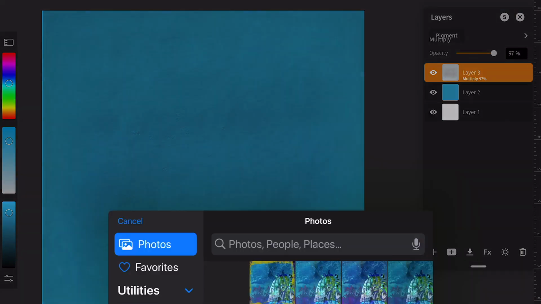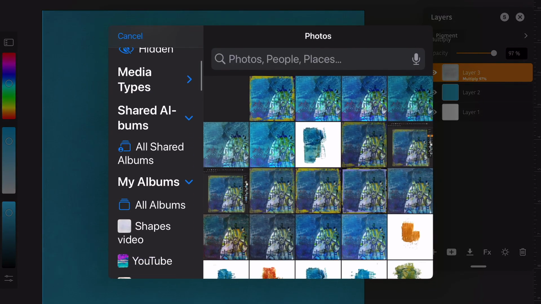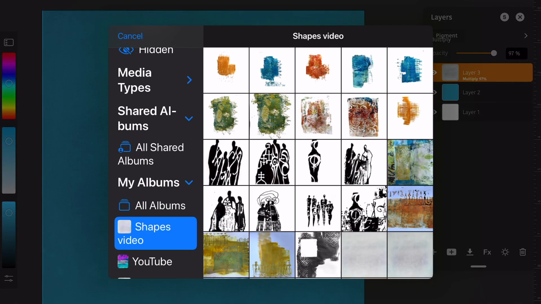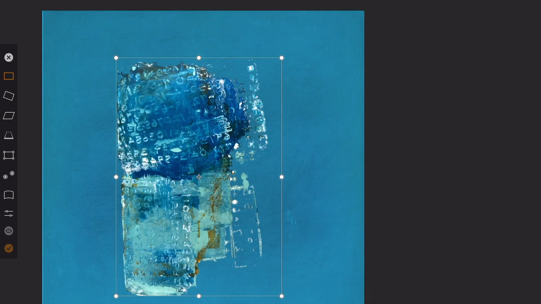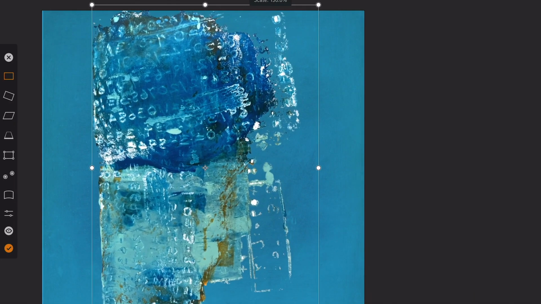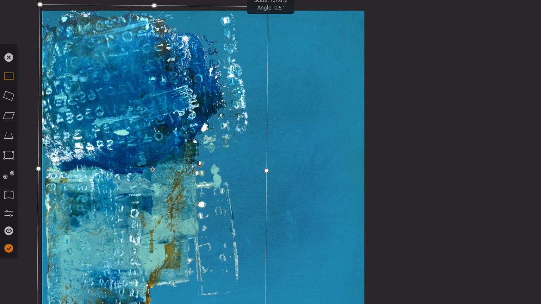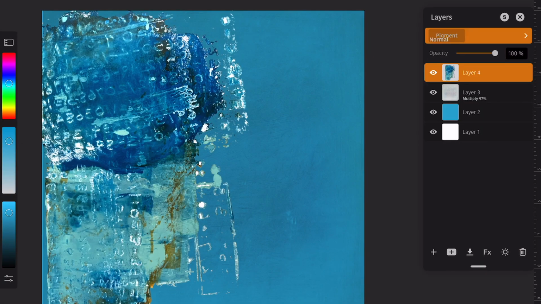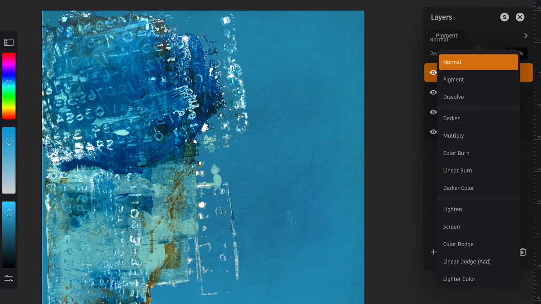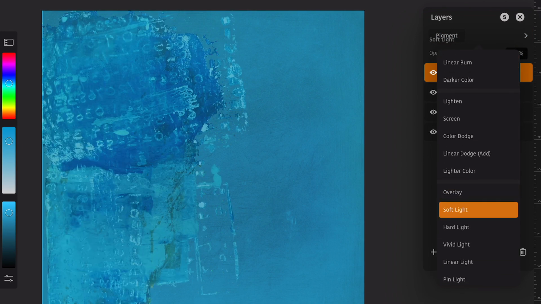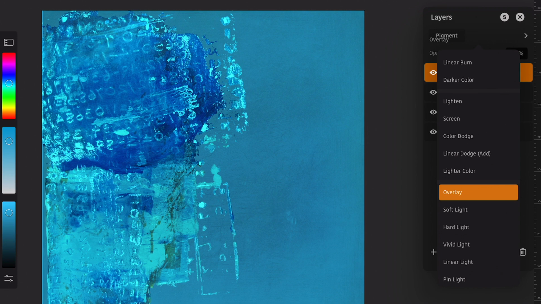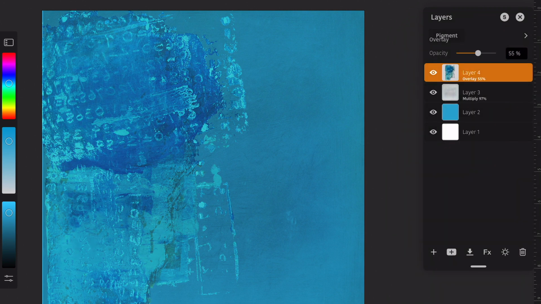So now I'm going to add one of the shapes that we did on the gel plate. And I am going to bring it to the left side of the image, like this. And I'm probably going to blend it a little bit. Overlay, soft light, probably overlay, but I'm going to drop the opacity down because I want it a little brighter than soft light, but not stark. So there I have that one.